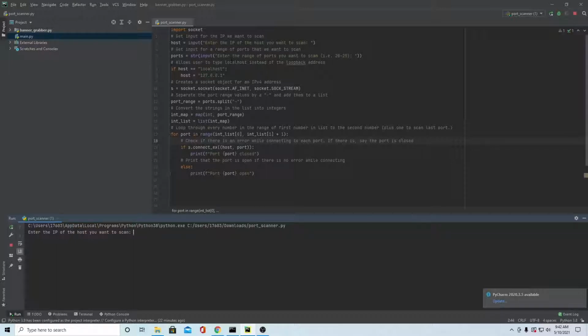Now we're going to implement a little bit of user friendliness and say if their input equals localhost, we'll set that value to 127.0.0.1 for the loopback address. So that way the user could just type in localhost for the IP that they want to scan. The next thing we'll do is create a socket object, and we'll use the socket.AF_INET option to create a socket for an IPv4 address.